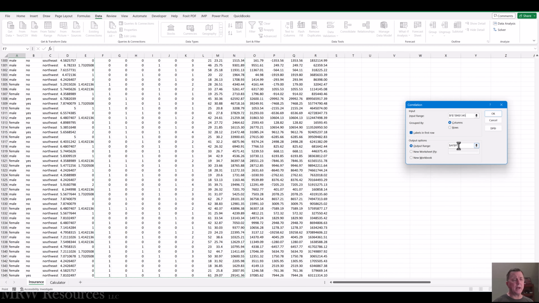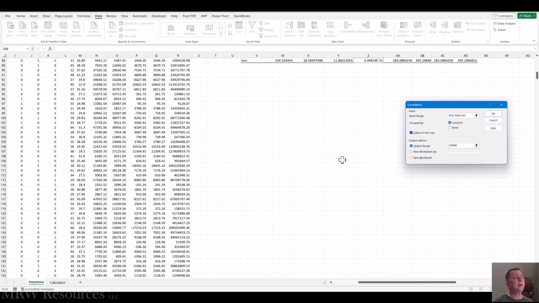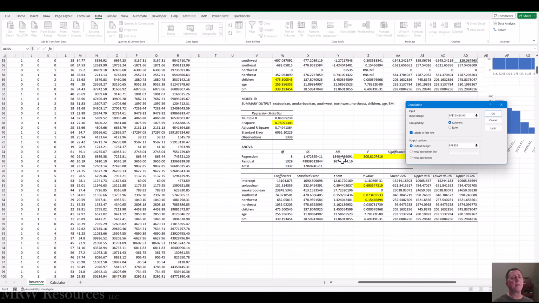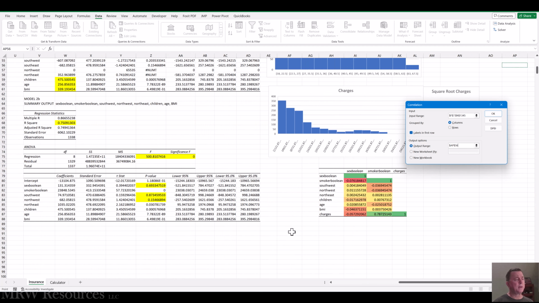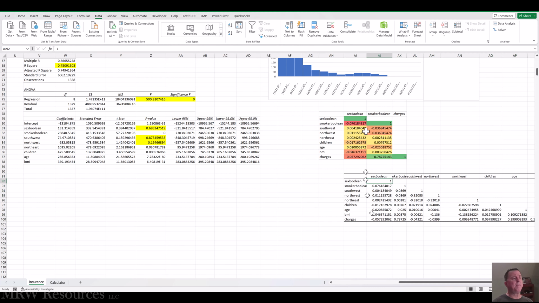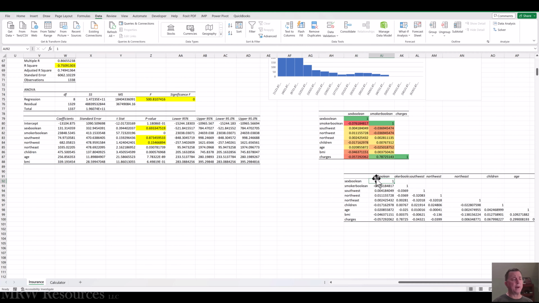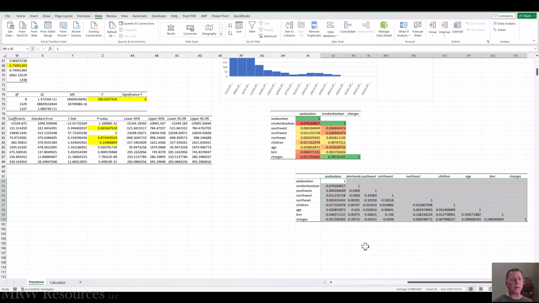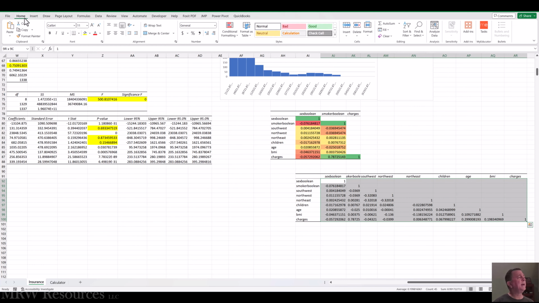And I will take my output range and put it over here to the right of everything, just below these histograms. And I click OK. And I have a correlation matrix right here. I'm going to go ahead and color code it like I typically do, so I can highlight those relationships that are of interest.